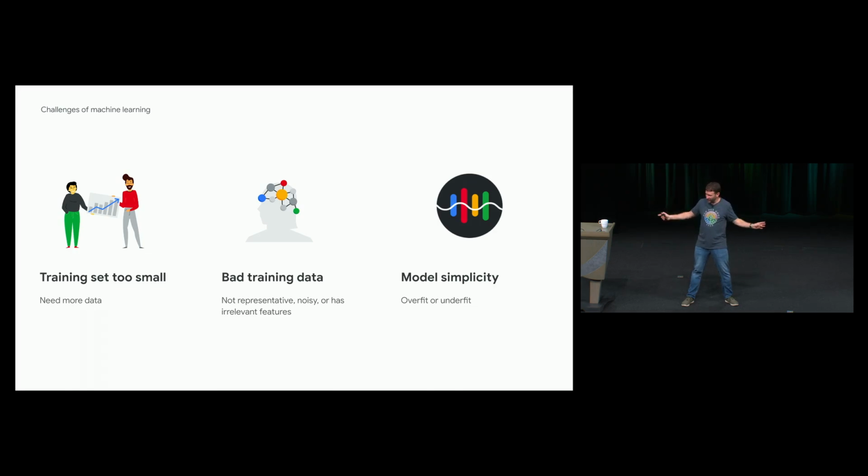So this is a theoretical overview of machine learning. In the rest of the session, Daniel is going to be talking about how you actually do this using Earth Engine and other tools. So I'll hand it over to Daniel.